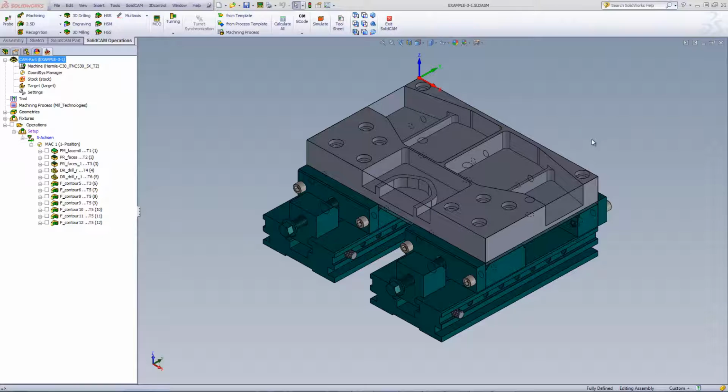Since this is a large part, where the actual width of the part itself is 400 millimeters, it's being held in two machine vices as shown over here, and the stock material is shown around the part, held between these two parallel plates that are screwed onto the vise itself.